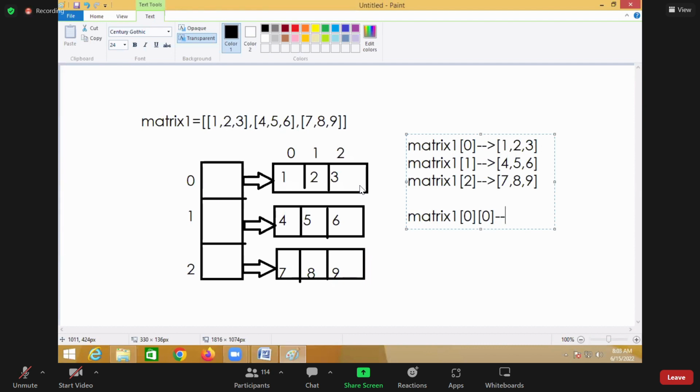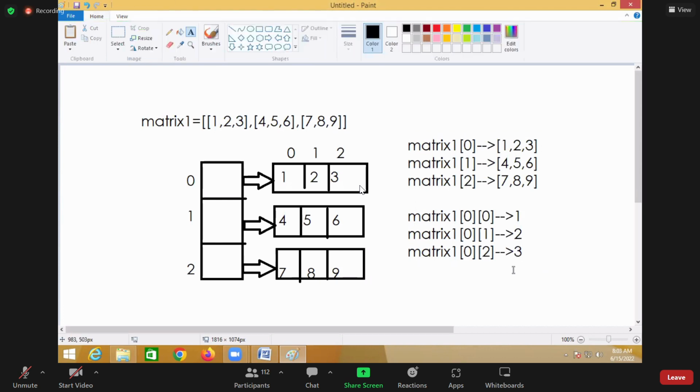If you want to read the elements, you can say matrix1[0][0], which is the first row, first column. And matrix1[0][1] is the first row, second column. And matrix1[0][2] refers to the first row, third column, which is 3. So you have 2 indexes: one is the row index, and the other is the column index.